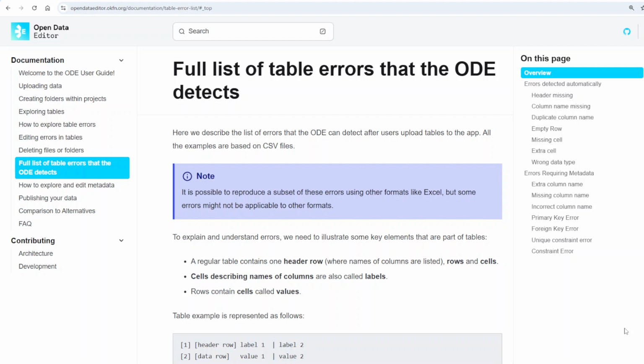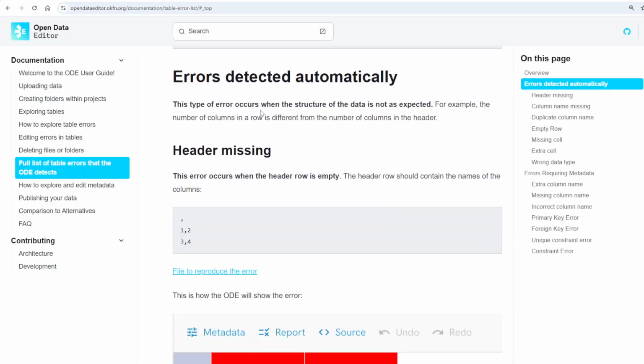All right, so I'm just going to browse through their website. In this video we're going to show the errors that ODE can detect automatically. So you don't need to have metadata or any other support documentation for ODE to understand that there's something fishy in that table, so you can fix it. Okay, so here are the errors detected automatically, and the first one is when the header is missing.